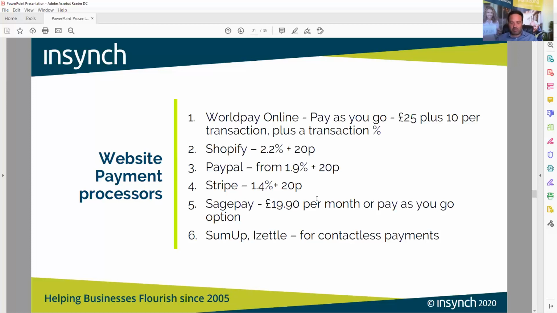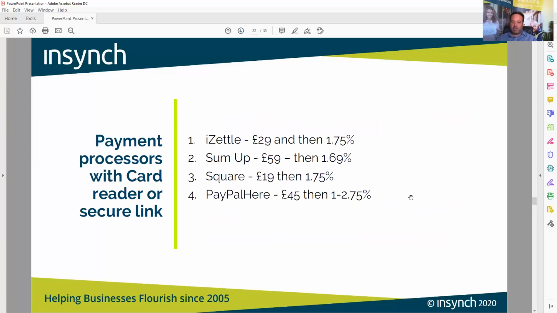So, to sum up, iZettle are more for contactless payments rather than online sales. Got more on that in a second. So they're basic ones here. So these are the sort of contactless solutions that you would use. People, you shouldn't really be using cash at the moment. Checks are a pain.